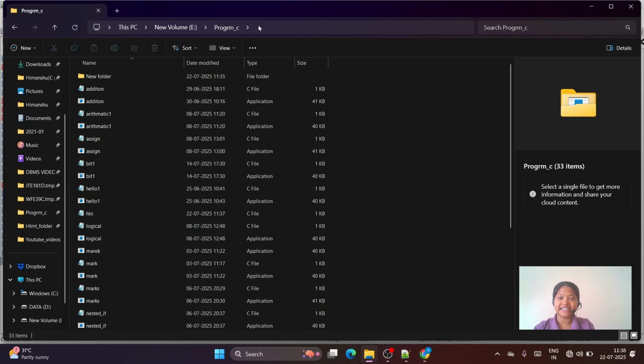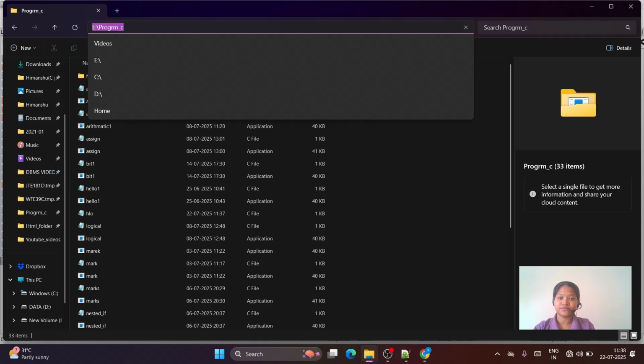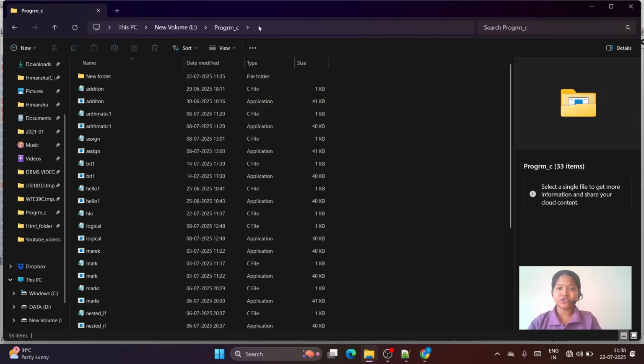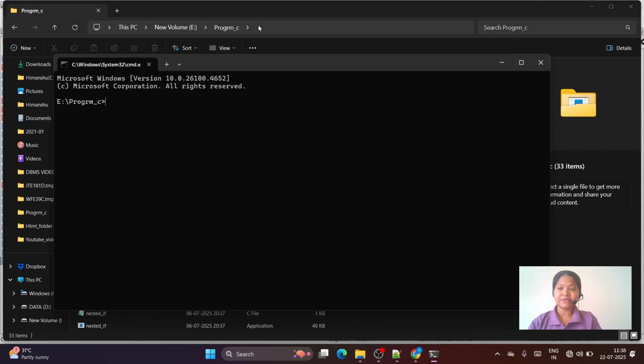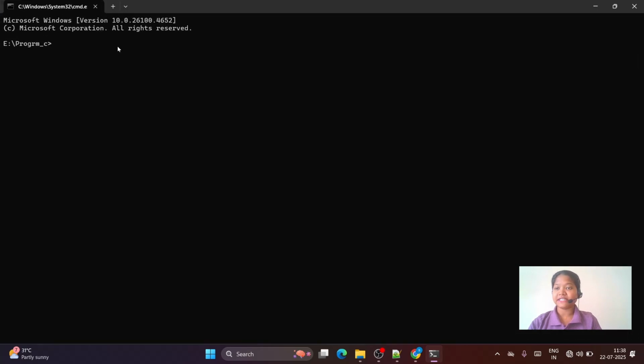At this point, just click on the address bar and type cmd and press enter. CMD means command prompt. See here, the location is automatically chosen in the command prompt.